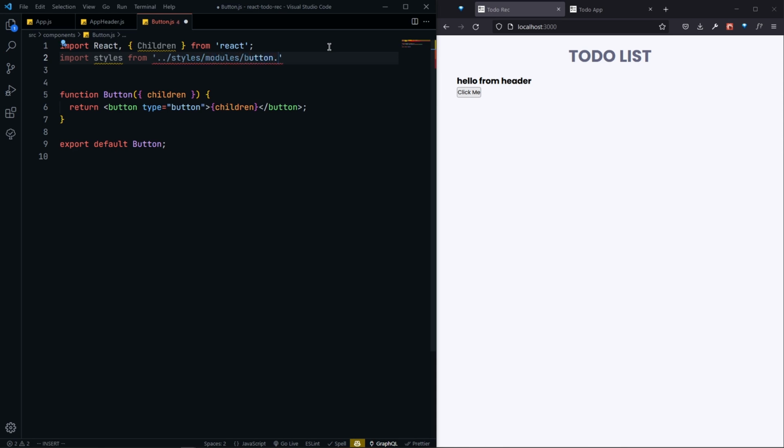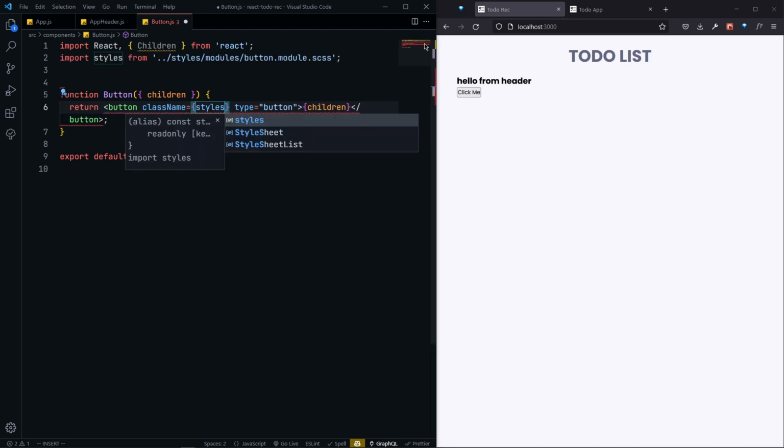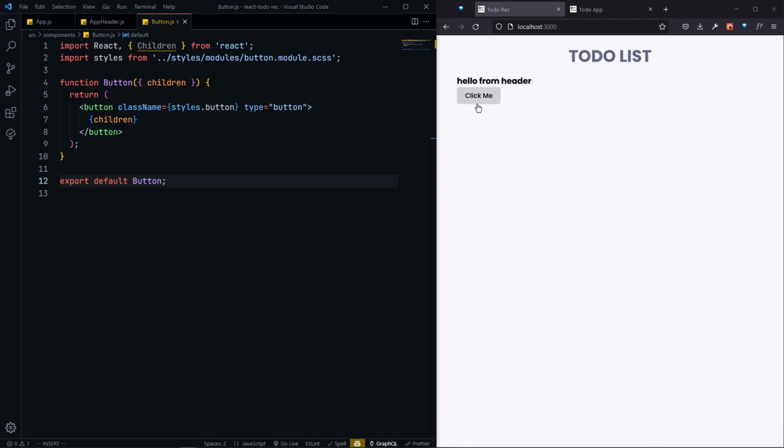It's button.module.scss, not modules. Here it will be only module. So yeah, that's it. As you can see, we have our styles. So now apply this style here in our button. So let's say that style, not style, I mean className. className will be, let's say, styles. So now as you can see, I can see some style here.